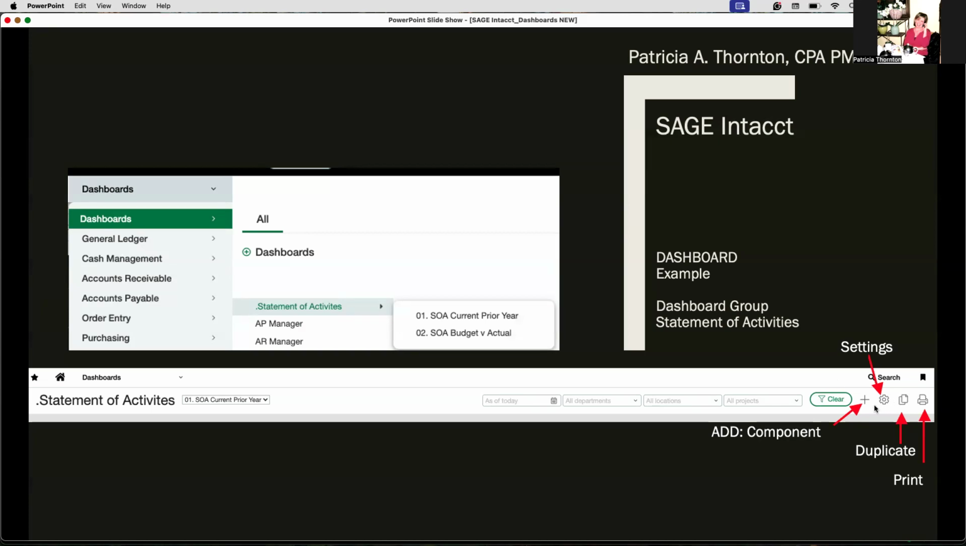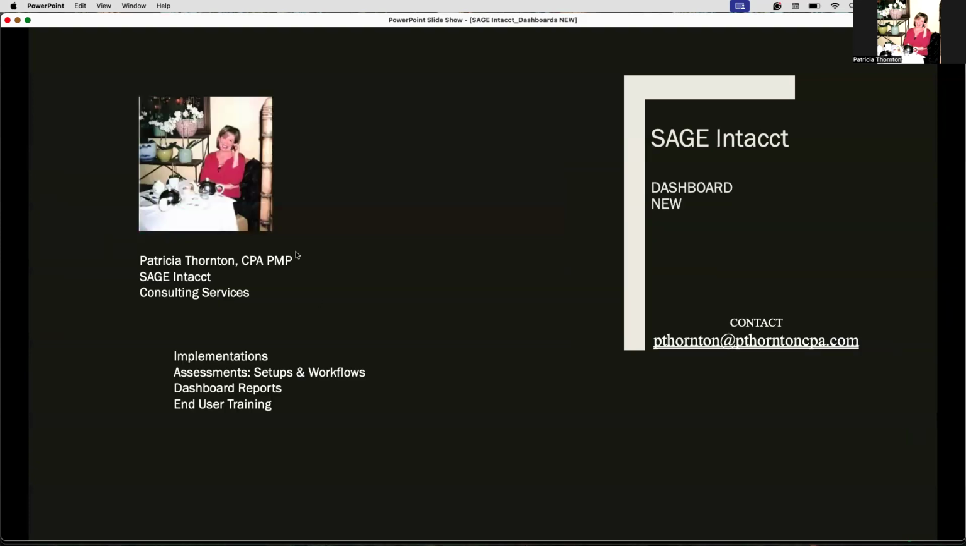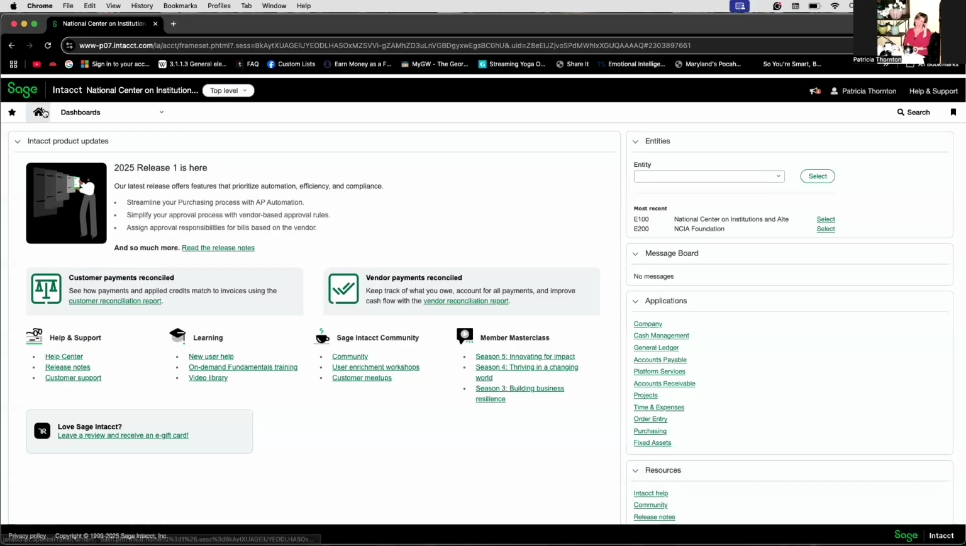Now to the far right is where Intacct always stores its toolbar. So the first tool in the toolbar is where you add a component. The second tool is the settings. We go right back to where we just ended, and we could make a change. The third is the way that you can duplicate or clone this dashboard, and lastly, print it. So this wraps up our slideshow. Here's my contact information. Let's move over to the application.